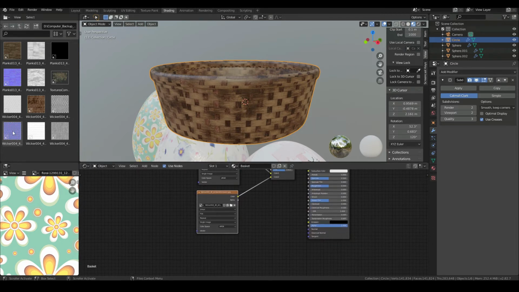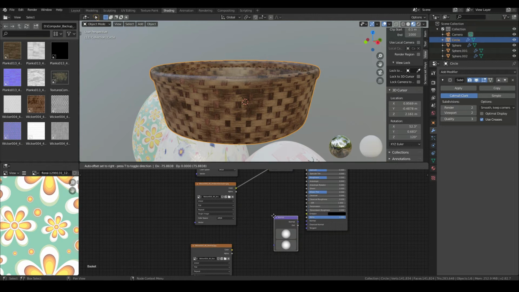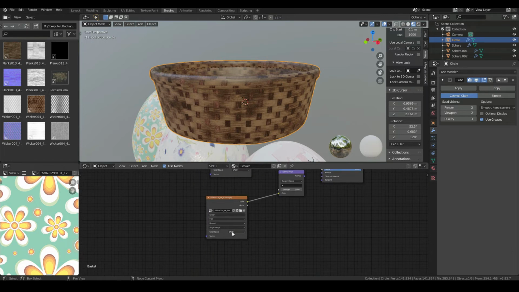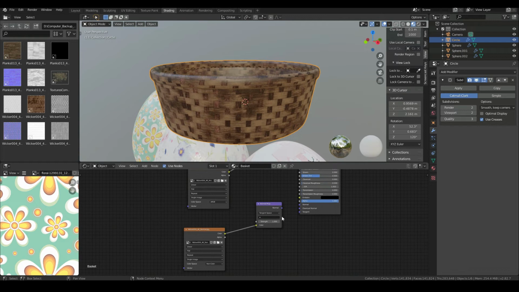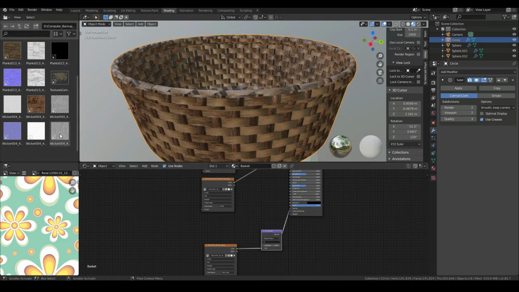Next up, let's go ahead and drag in this normal, and I want to create a new node. So Shift A, vector, normal map. Connect this color to this color. Change the color space from sRGB to non-color, and connect this normal to this normal. Okay, so the next thing we need to bring in is this one, which is the opacity, and finally this one, which is the roughness.